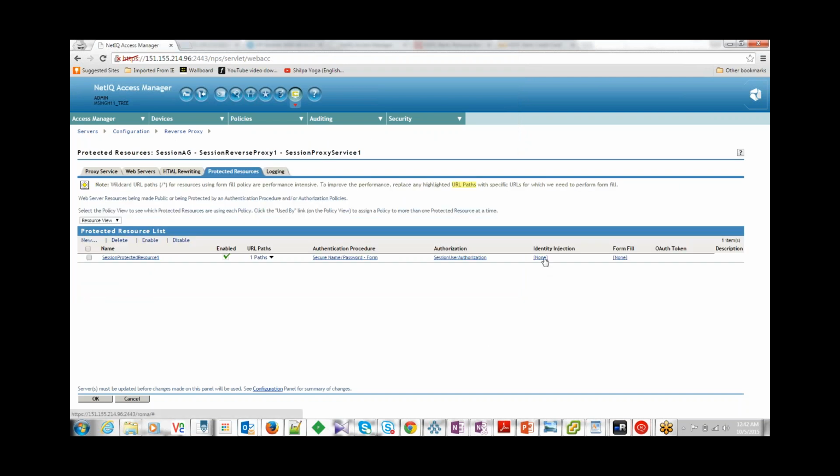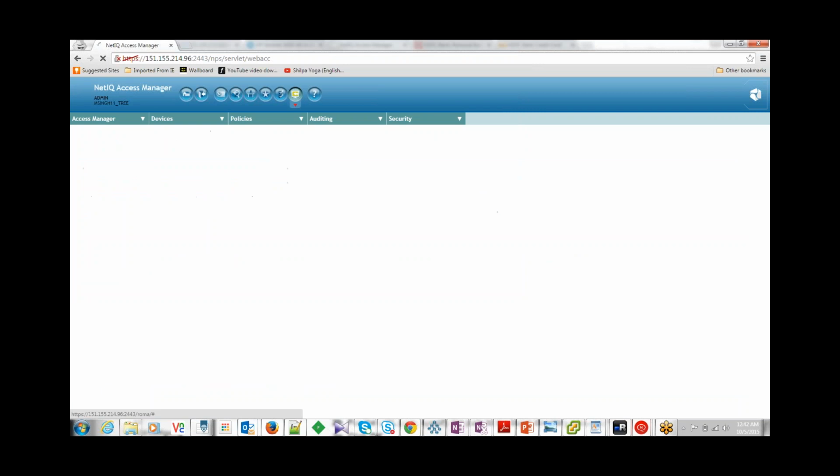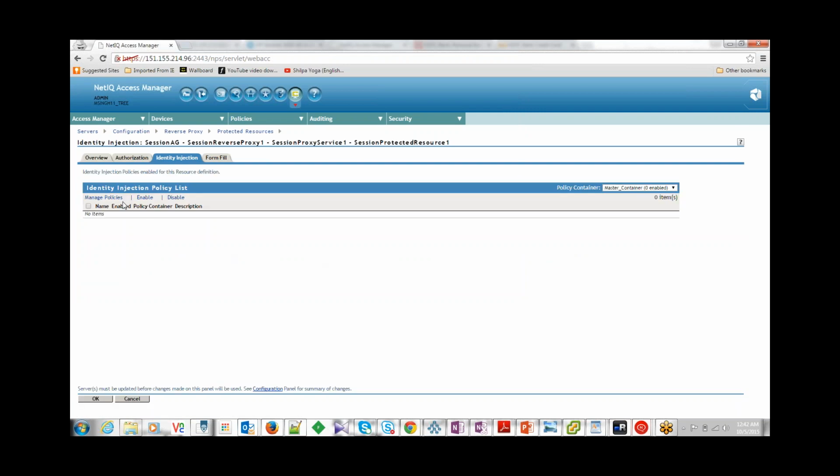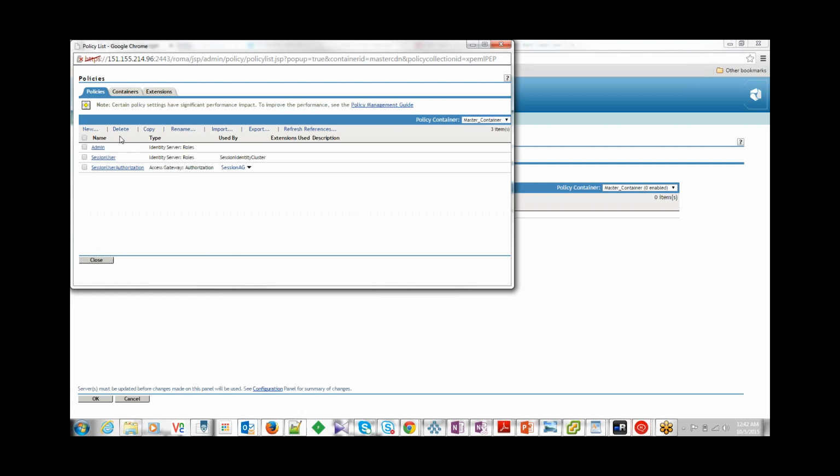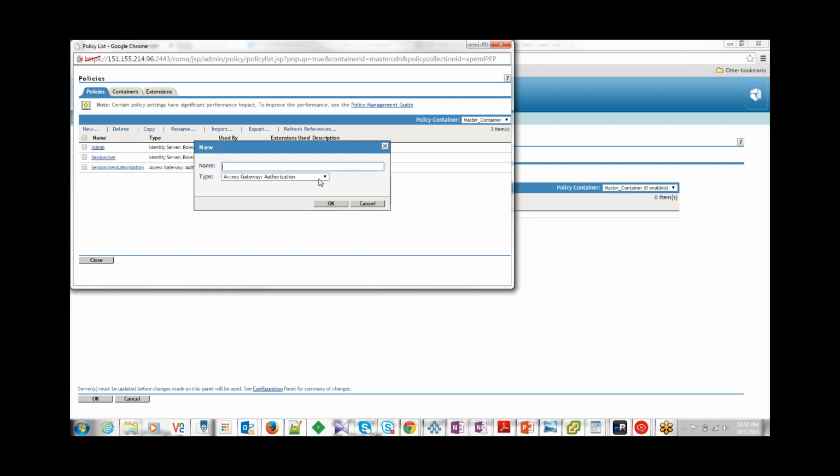We will create a policy. To create an identity injection policy, you have to come here, click to none, manage policy, new. Here you have to select identity injection. I have given this name to this policy.